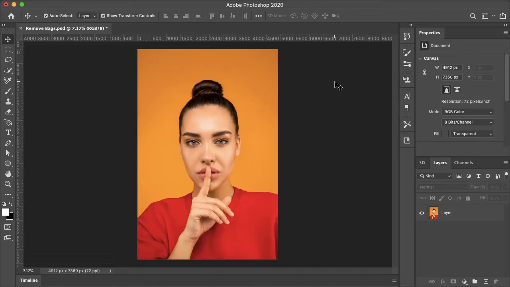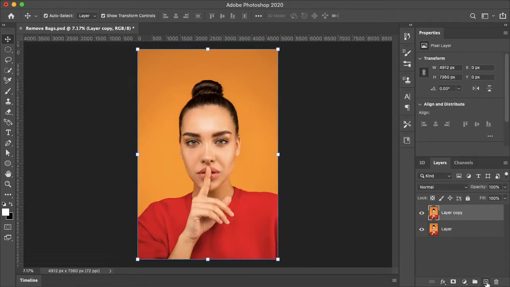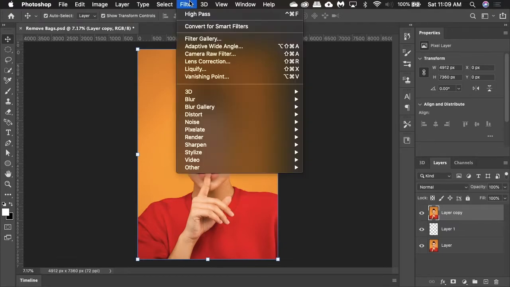Today I'm going to show you how you can easily remove bags from under someone's eyes in Photoshop. You want to begin by just duplicating your layer and creating a new layer between your two layers there, and selecting the top layer, you want to go to Filter, Other, and High Pass.